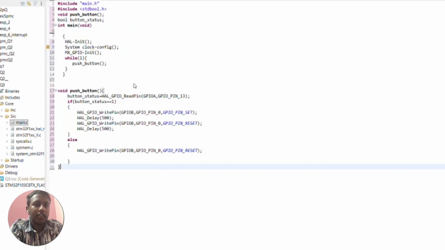Now let us see the C program used in the experiment. We include the necessary header files, initialize the HAL library and system clock, and configure the GPIO pins. In the main loop, we keep calling a function named push_button. Inside that function, the program continuously reads the status of the push button using HAL_GPIO_ReadPin. If the button is pressed, it turns the LED on and off with a small delay. If not pressed, the LED stays off. So basically, this code implements the logic that whenever the button is pressed, the LED blinks at a 500 millisecond interval.